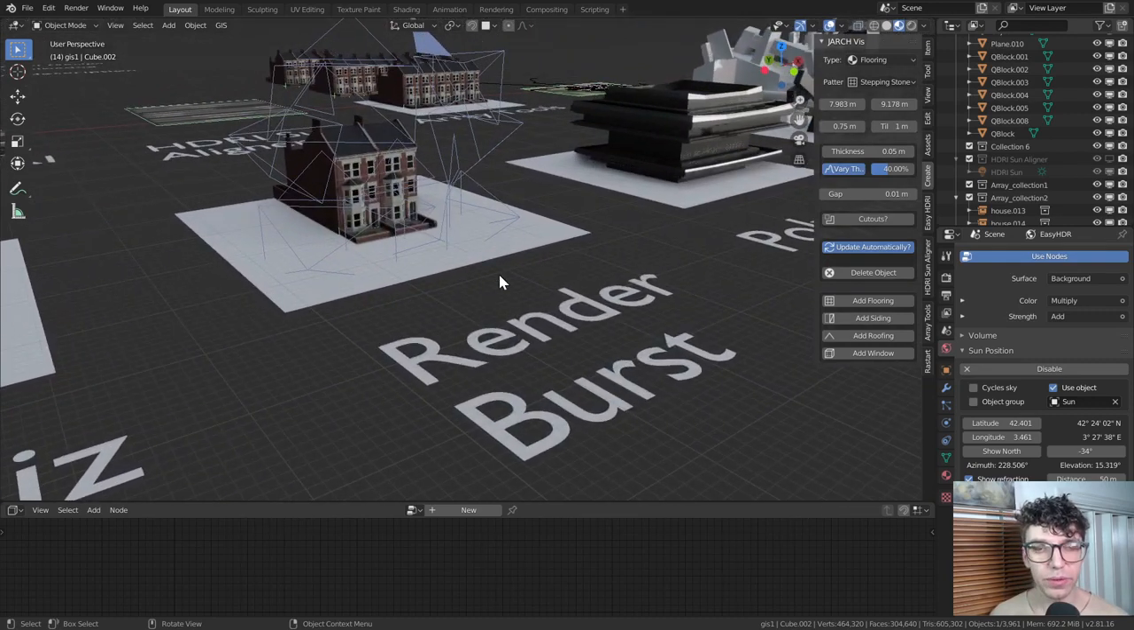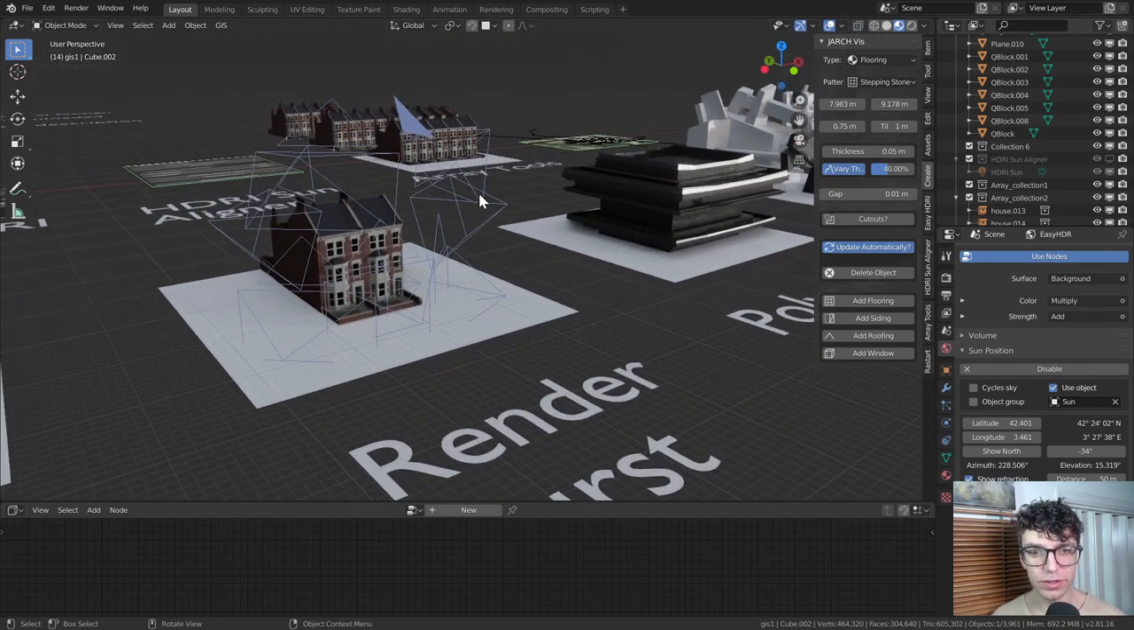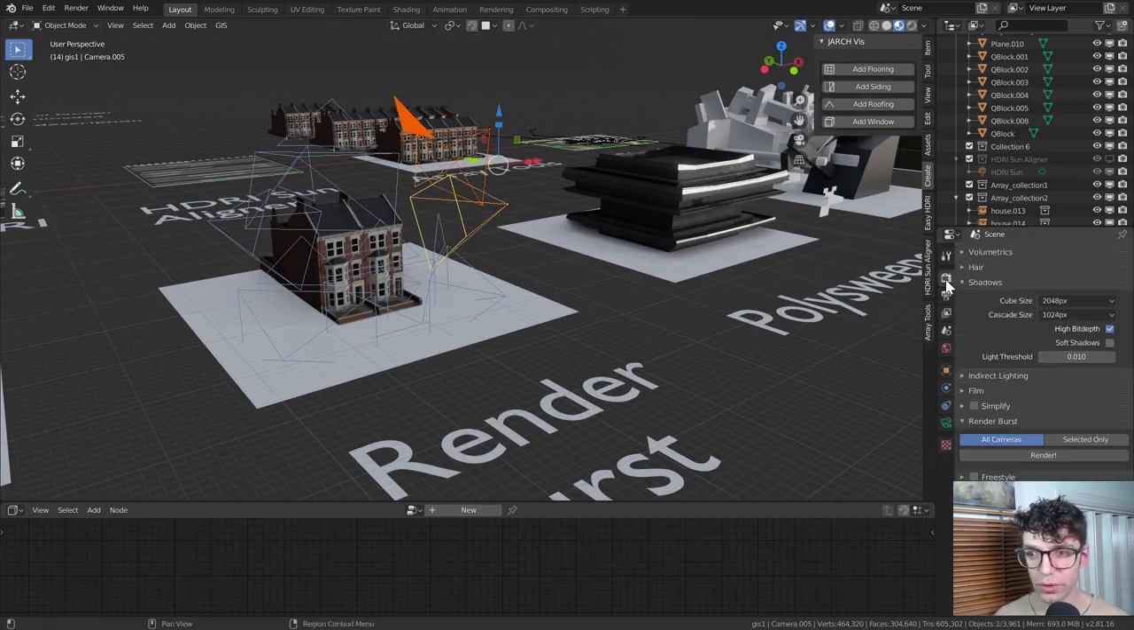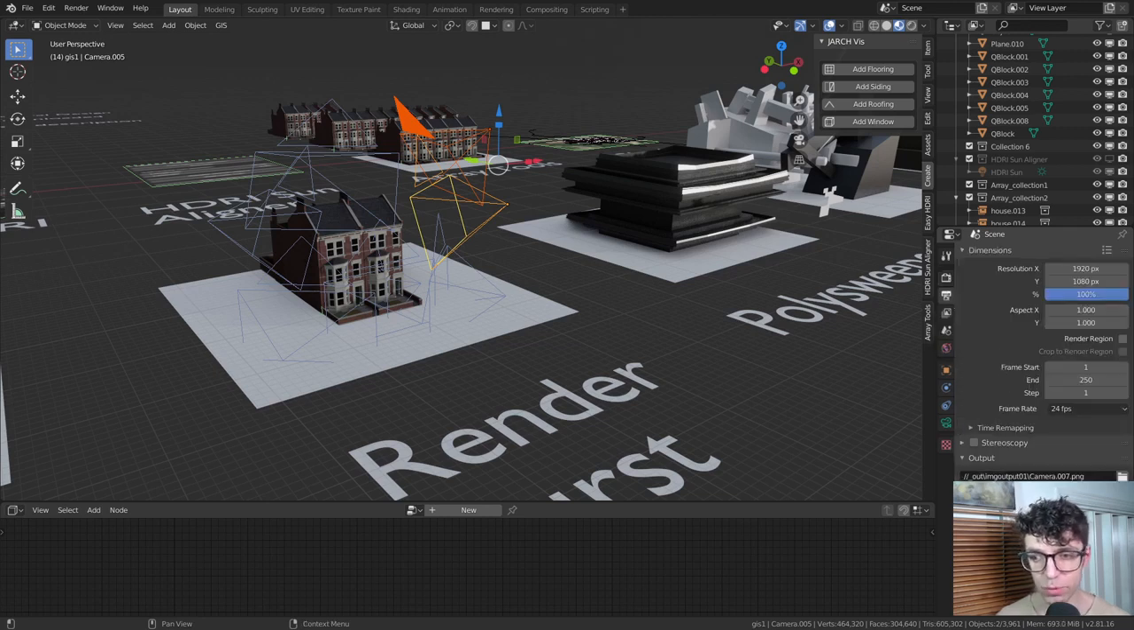The next add-on is very simple, it's called Render Burst, and all it does is if we select a series of cameras and we go to our Render tab, we have a new sub-tab called Render Burst. And here we have three options, all cameras, selected only, and render. So if we select the cameras that we want to render out, press selected only and press render, then those will save in the location that you've specified in output properties.